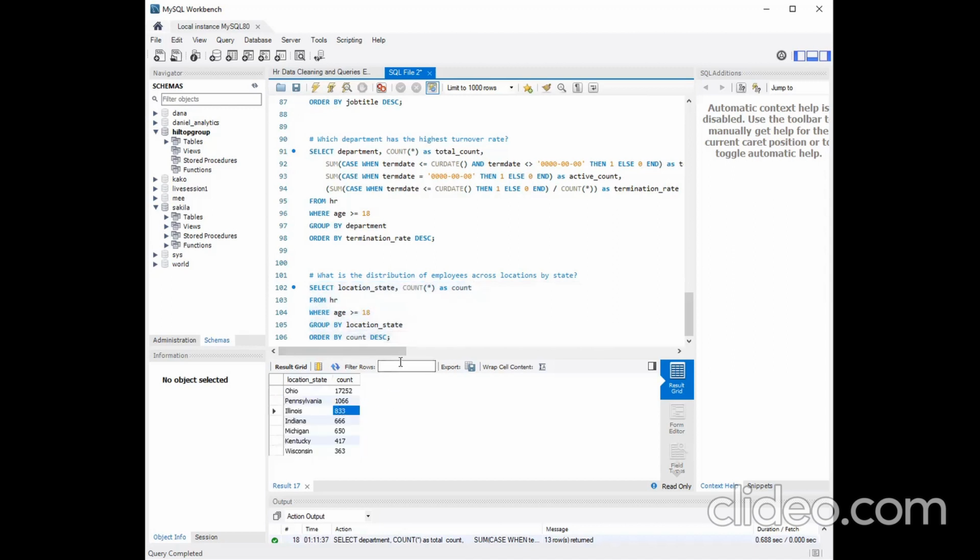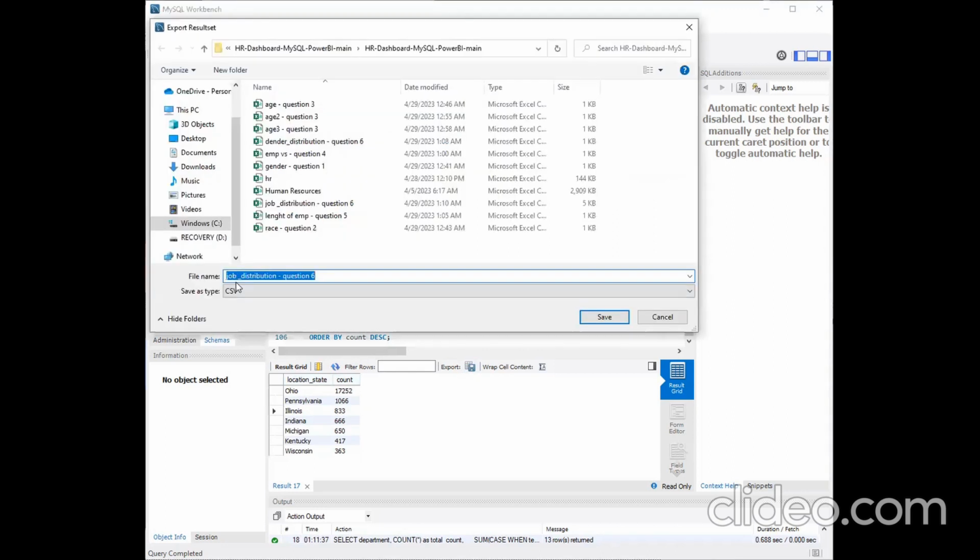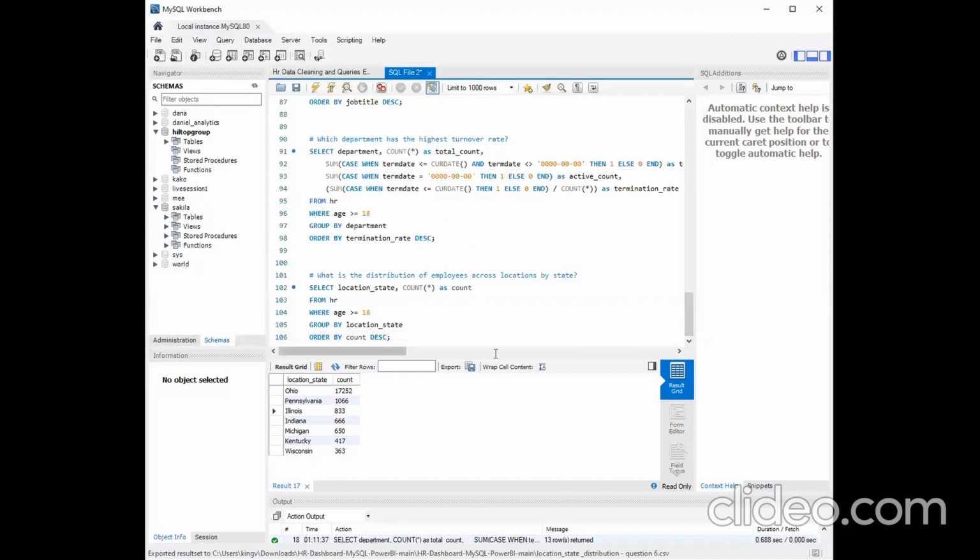Awesome. So I'm going to export this, and this will be location states, just to be on the safe side. Yeah, location state distribution. I will save that.